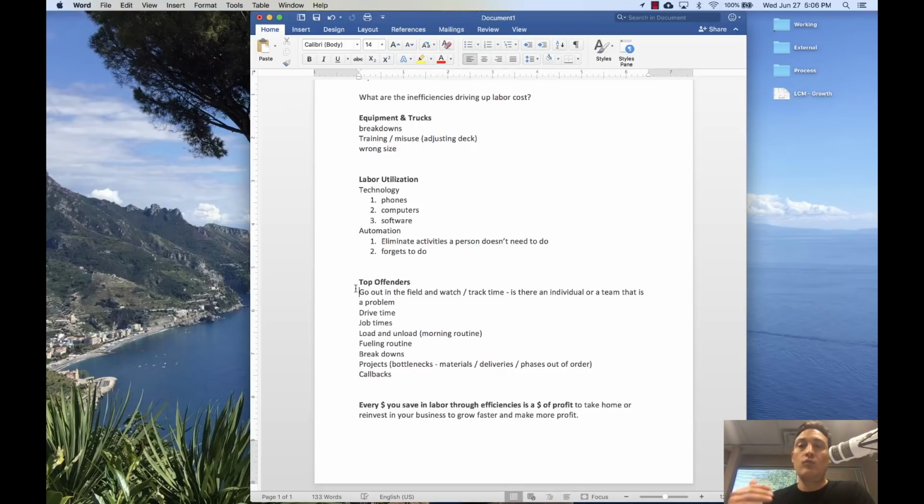You want to literally measure it, track the time, and you want to go observe. Job times, I kind of alluded to that. That's tracking the start and end time at a job. Track the job times. How does this property that's almost identical to another property compare from a job time standpoint? If this one's taking a lot longer, why is that? Research it, figure it out.